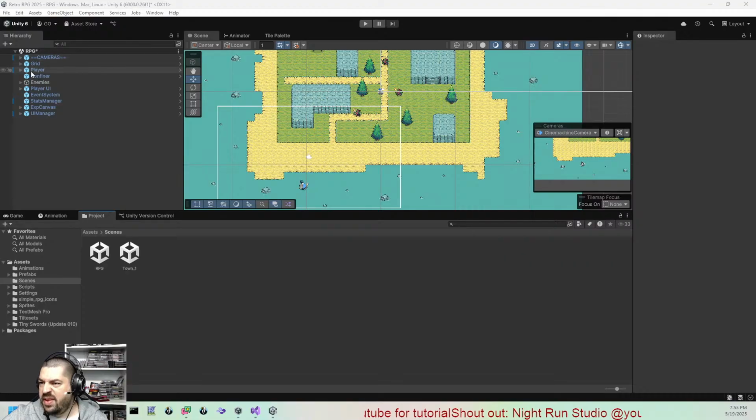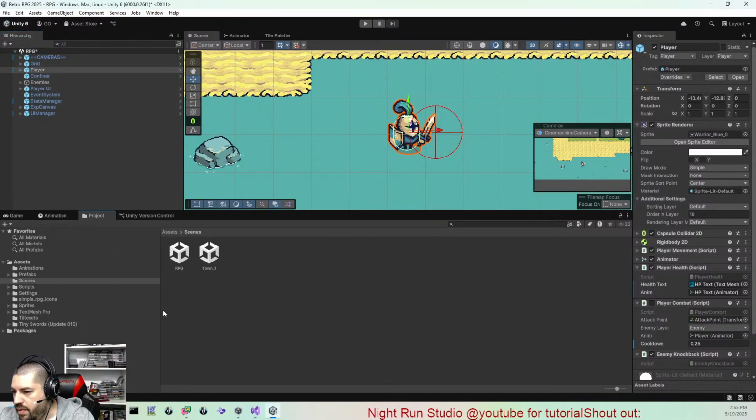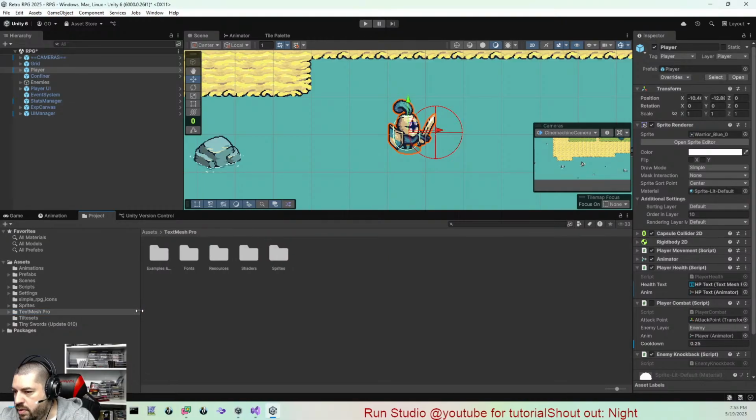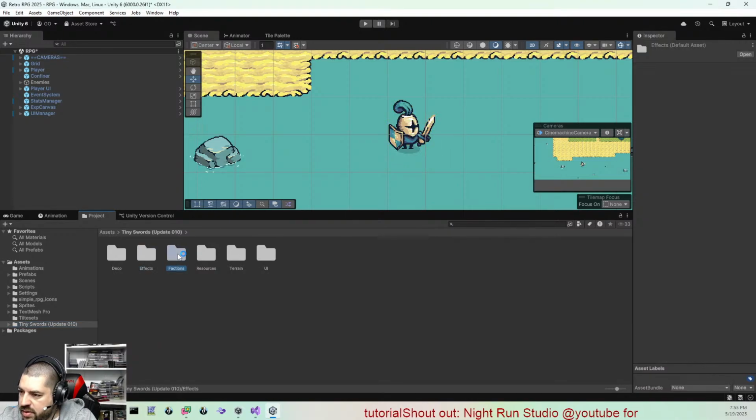So I'm going to want to move. Tiny Swords updates, effects, factions, resources, terrain. Effects, factions, knights, troops, archer, arrow.